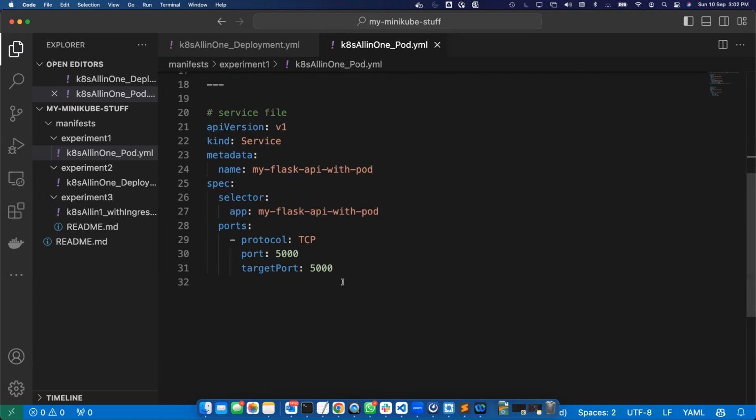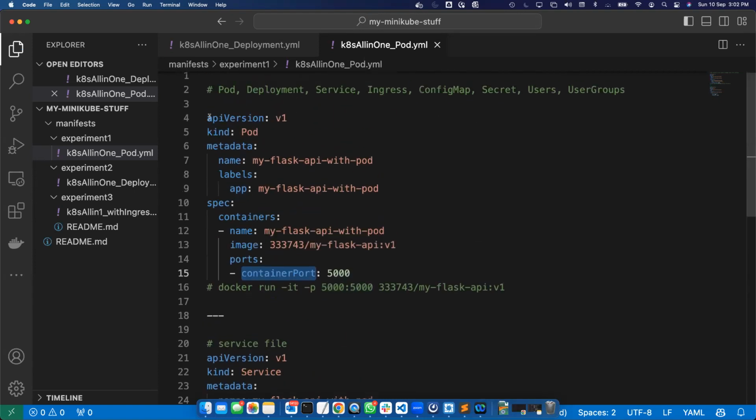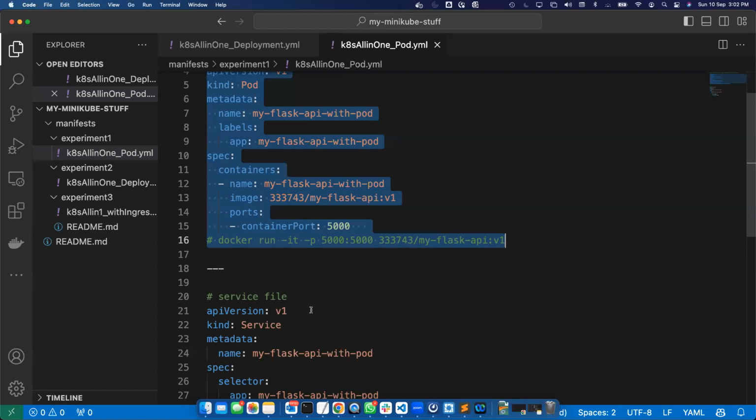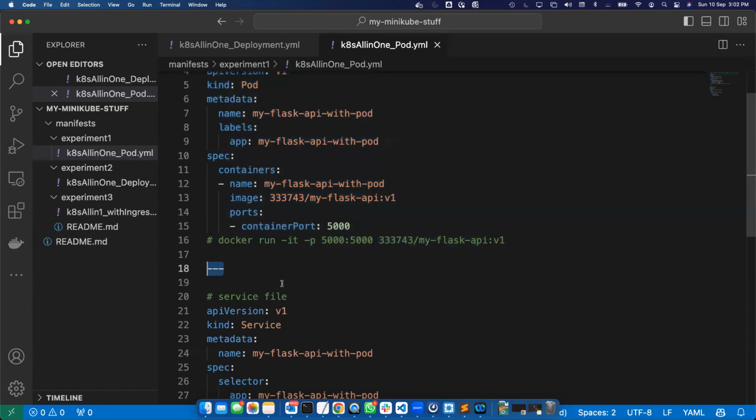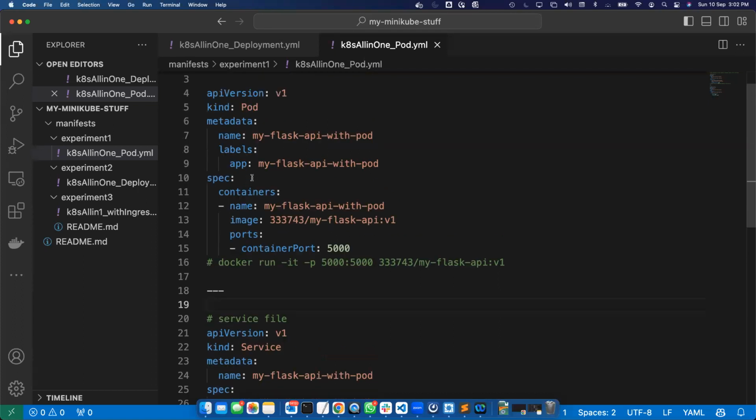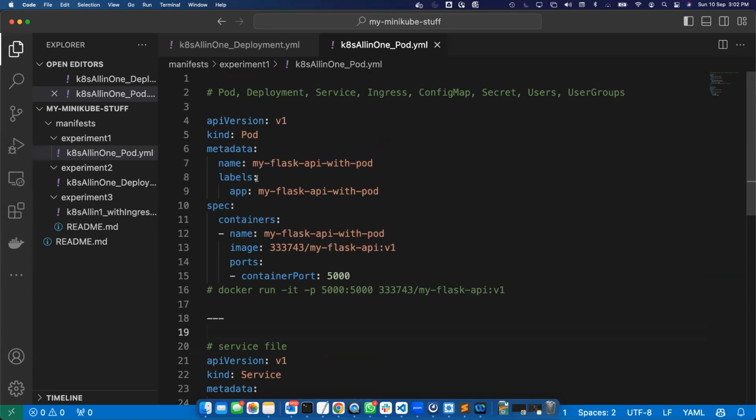Now, how to trigger it? By the way, these two can be separate YAML files, but in YAML, there is a feature that you can combine multiple YAML files within the same file using these three hyphen statements. When I do this, I can place two YAML files within the same file. This is not possible in JSON, but it is very well possible in YAML. Okay, and that's the reason I have just one file created here.